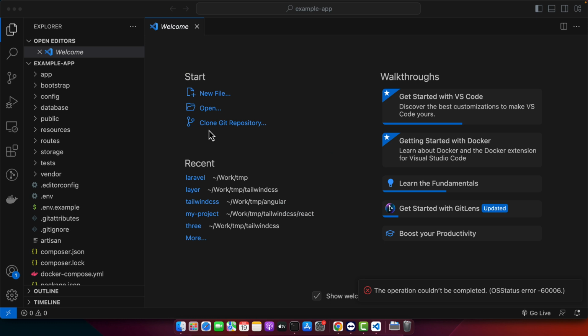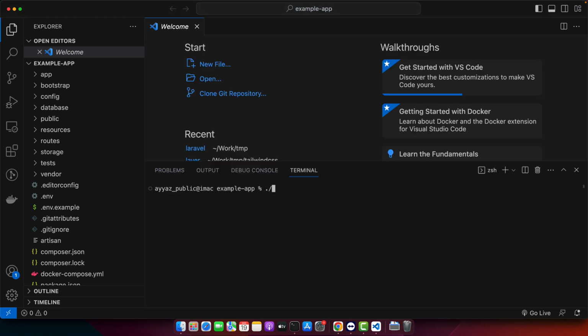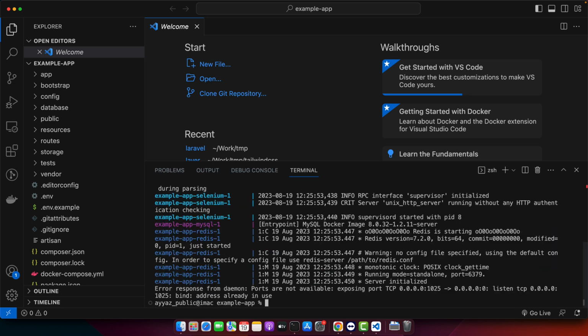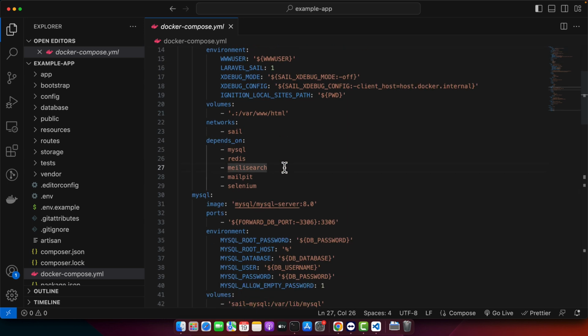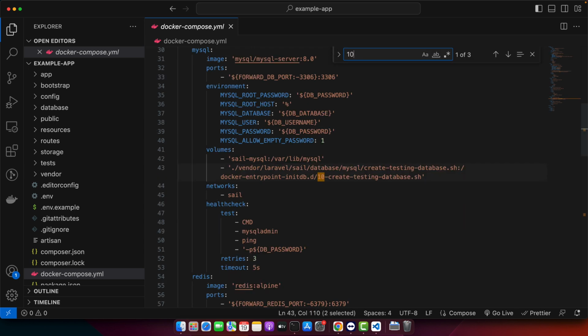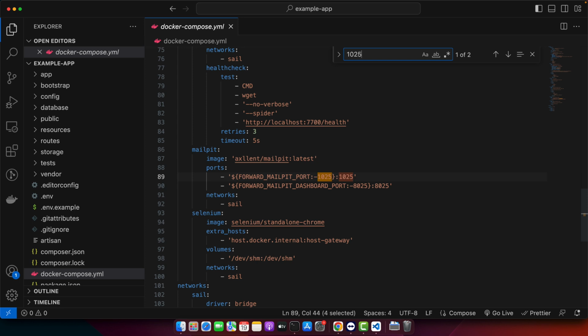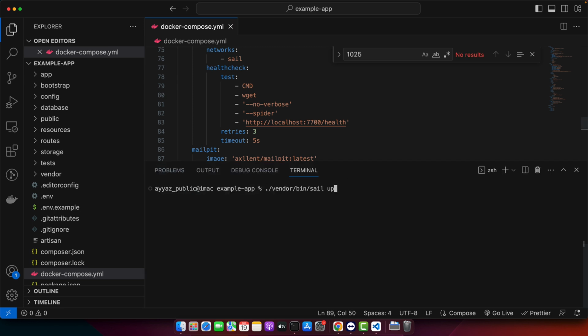Now start Laravel Sail using this command that I'm going to type here in the terminal: ./vendor/bin/sail up. Press enter. It looks like this port is already being used by some other software on my computer. So for that, I will go to the Docker Compose file, and there we need to replace the port with a different one. For example, this is port 1025, so I would replace it with 1026 and let's try it again. Open the terminal and run it.